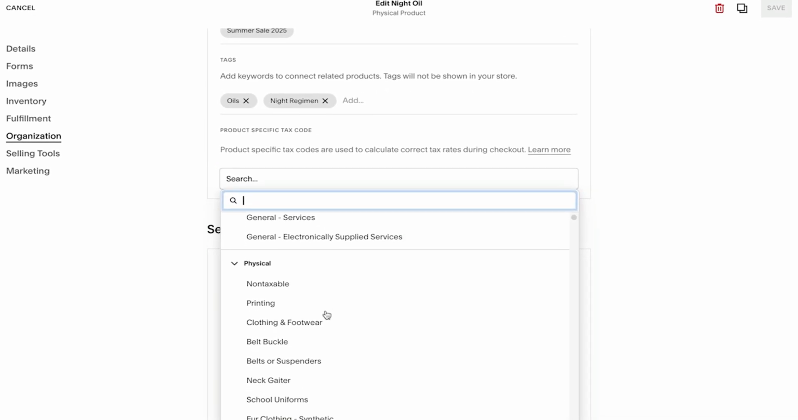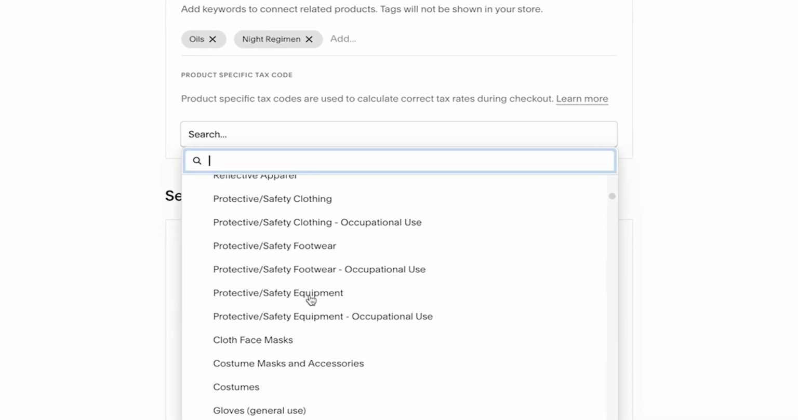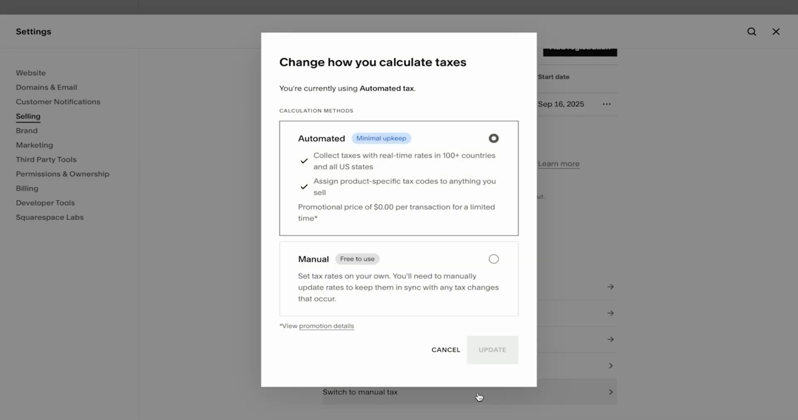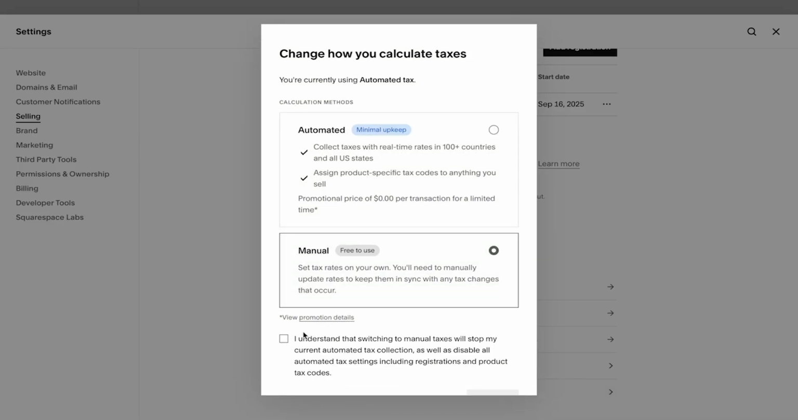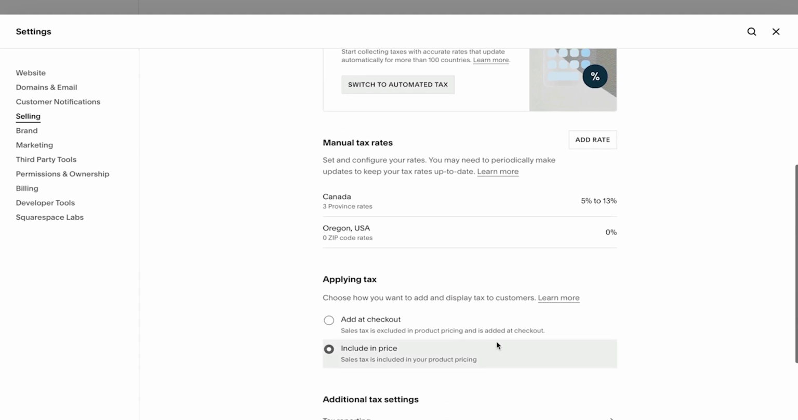If you enable automated taxes, please note that transaction fees will apply to your sales. To avoid these fees, you have the option to use our manual tax setting. To set up manual taxes, from the Taxes panel, select Manual, and then Add Rate.